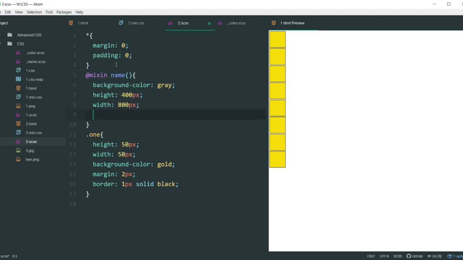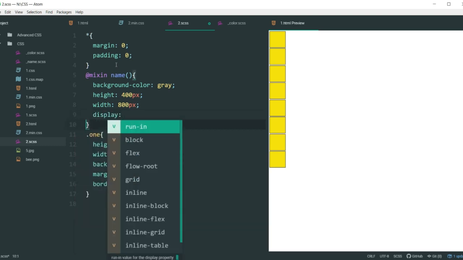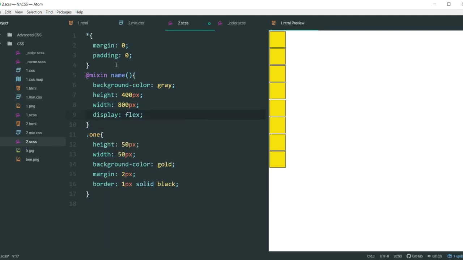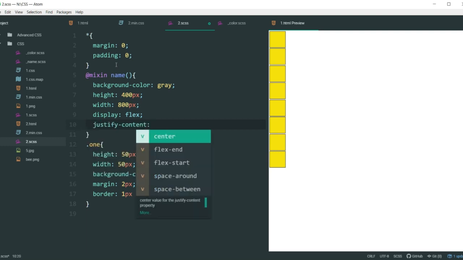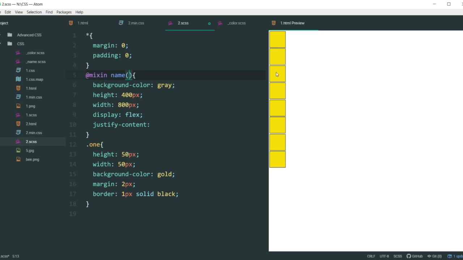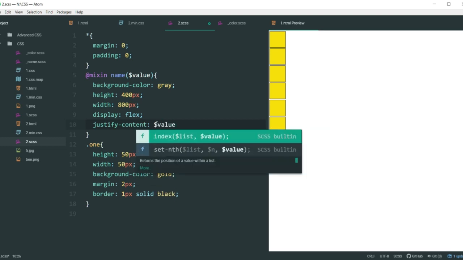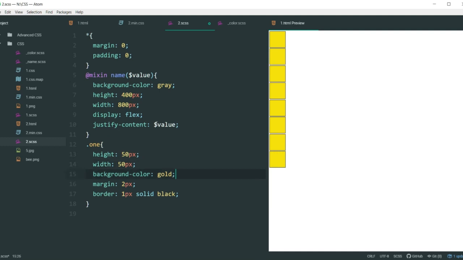So here display flex. After that, justify content, and here I'm saying dollar value, the same thing, dollar value. So that's it. Coming to dot main, here I'm simply saying include, and what is the name? My name is name. So here I'm simply saying center.